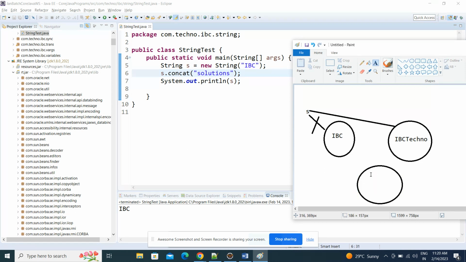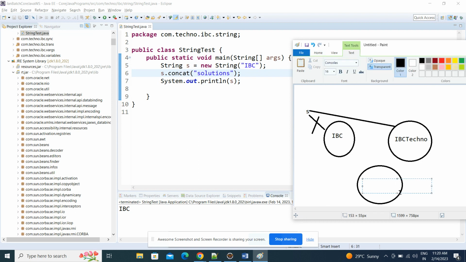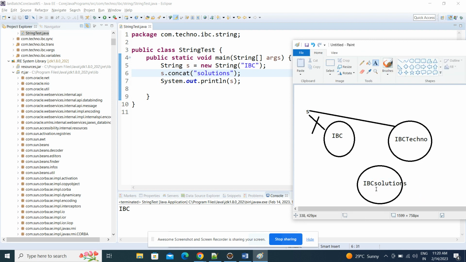But for that there is no active reference variable. With this it is going to create a different object, but there is no active reference variable available pointing to this new object. Whatever the s value is already available, it will point to that only.